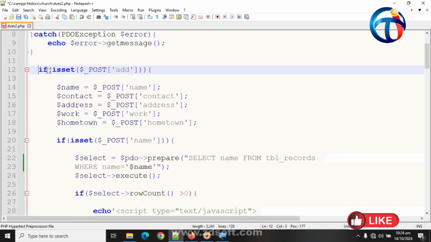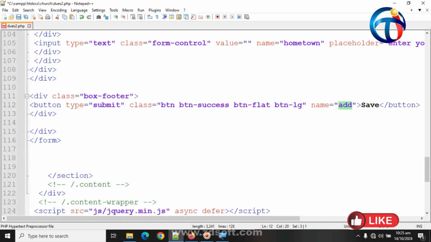Line 12, if it's set, post add. This add is an identifier, and that identifier is for the submit button. So this is the submit button, and its name is add.